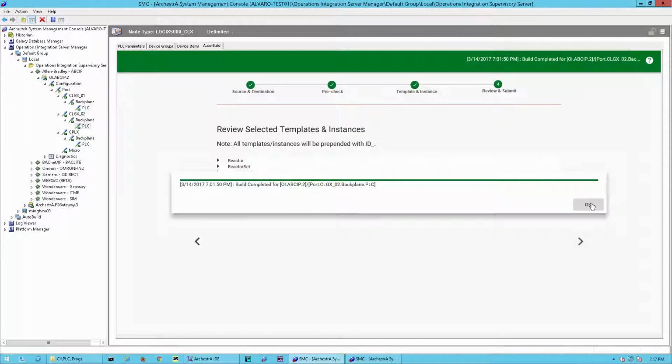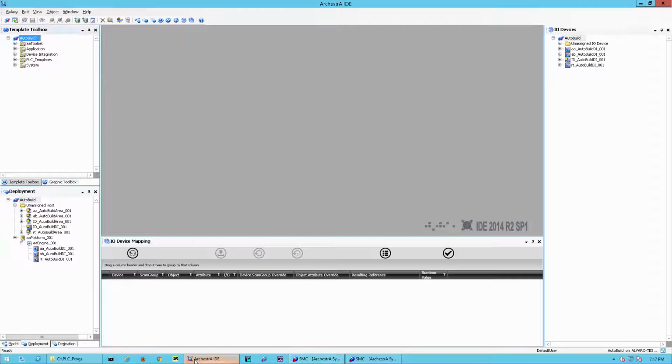Tip number 12, application server templates and instances. Now that the build is complete, let's switch over to the IDE in application server and see a few of the things in the outcome that you should be aware of. First is the template toolbox toolset where all the templates are stored. It's in the toolset called PLC templates. All those are stored in here.